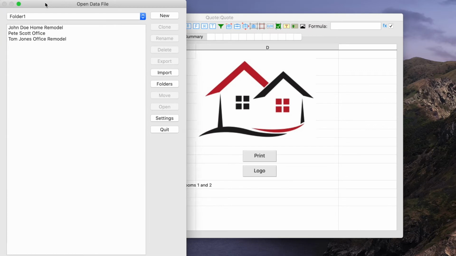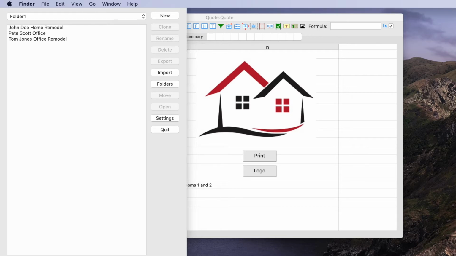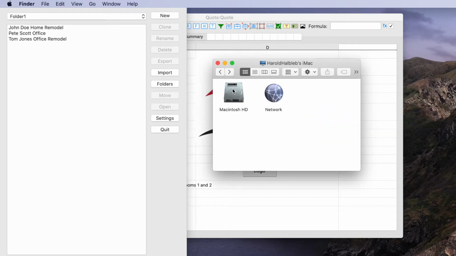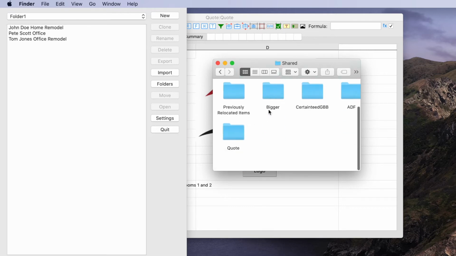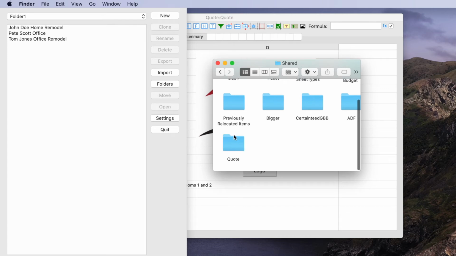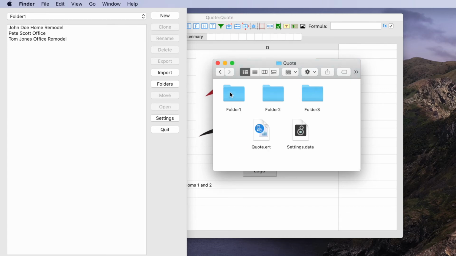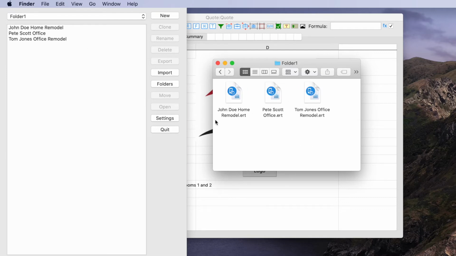You'll recall when we first launched our application, it presented an open data file window where we had a set of buttons we could use to create different named copies of the workbook. Let's see where these files were actually being stored on disk. On a Mac computer, if we go to our hard drive, the Users folder, the Shared folder, and inside that folder, we'll see a folder called Quote, which is the name of our application. That folder contains the subfolders and all the individual files that are constructed with this application.